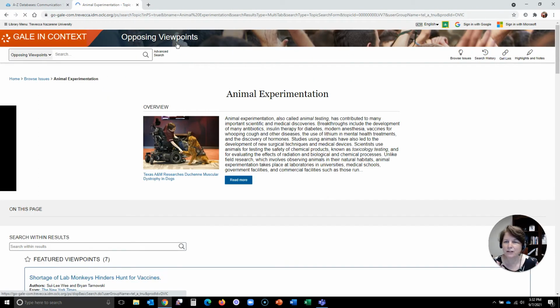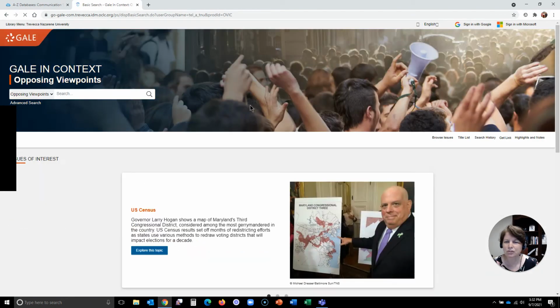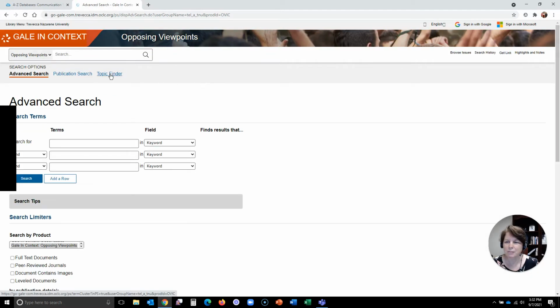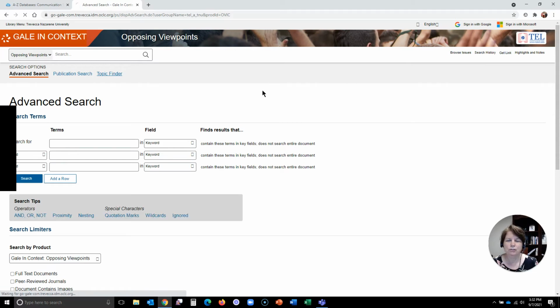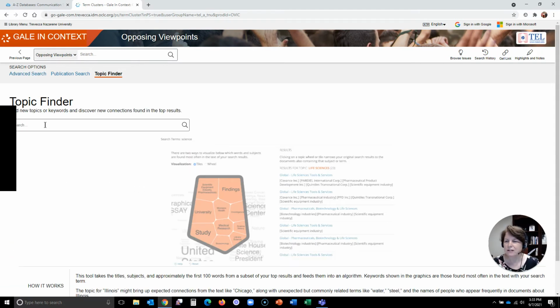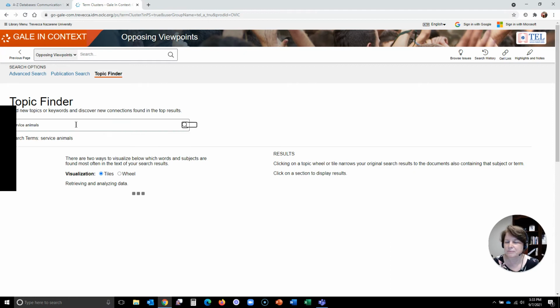All right, we're going to go back to the beginning to the main page of the database. So again, that was under Browse Issues here, this icon. Another tool I want to show you is called Topic Finder. To get to that, we go to Advanced Search, and we're going to choose Topic Finder. This gives you a visual representation of topics and subtopics. So if you have an idea of something that you're interested in, you can type it in. So let's try service animals.